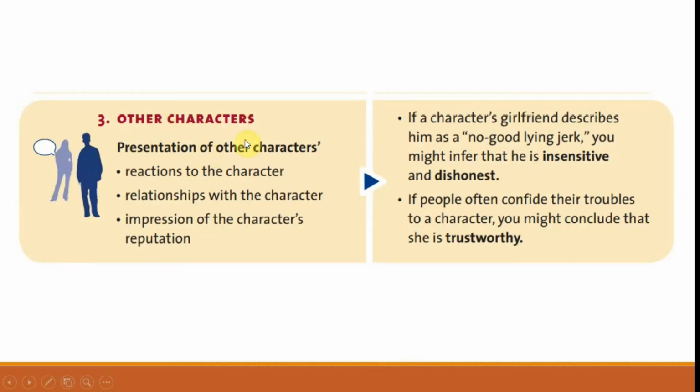Other characters. Presentation of other characters. Reactions to the character, relationships with the character, impression of the character's reputation. If the character's girlfriend described him as a no good lying jerk, you might infer that he is insensitive and dishonest. If people often confide their troubles to a character, you might conclude that she is trustworthy.